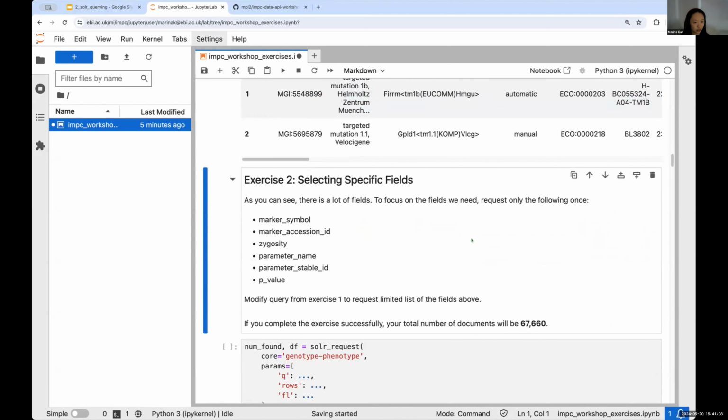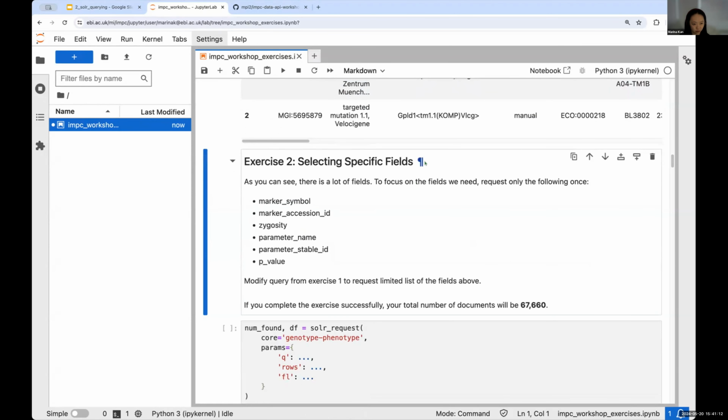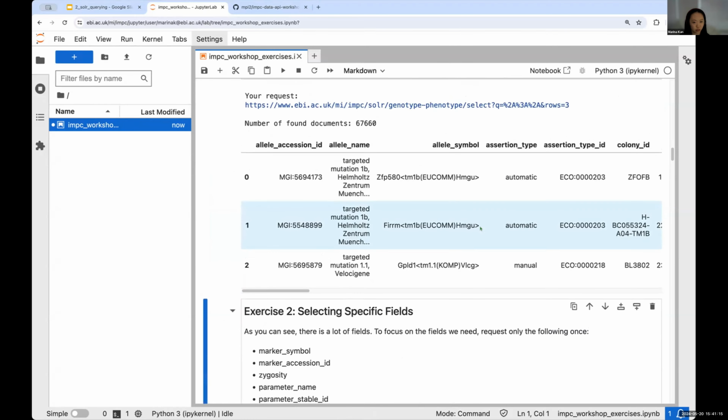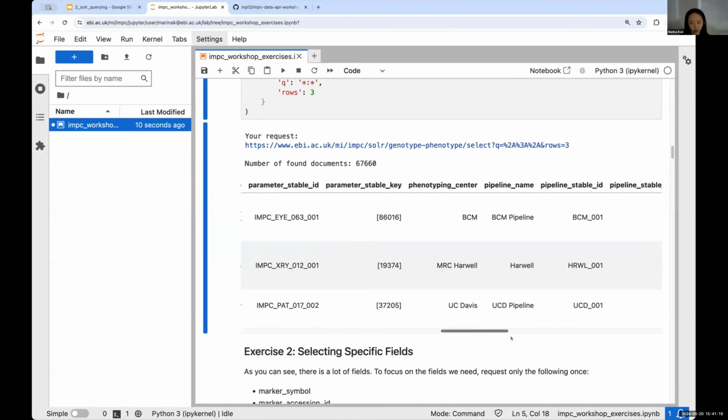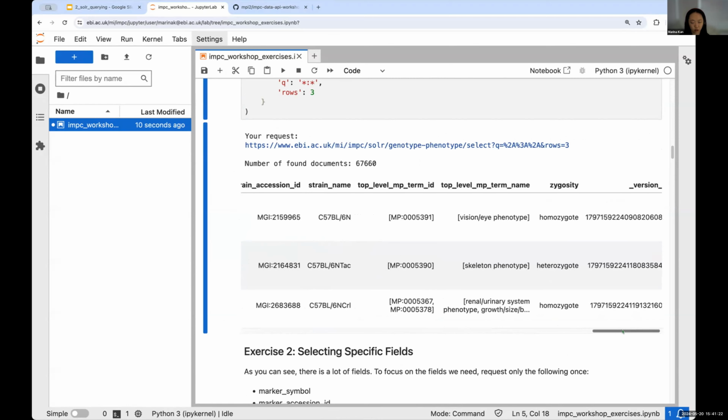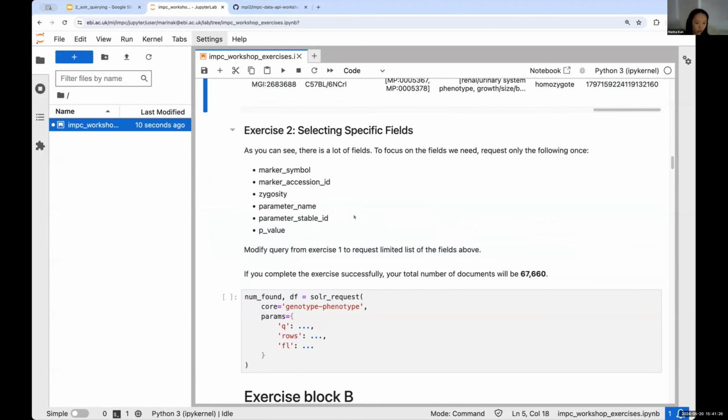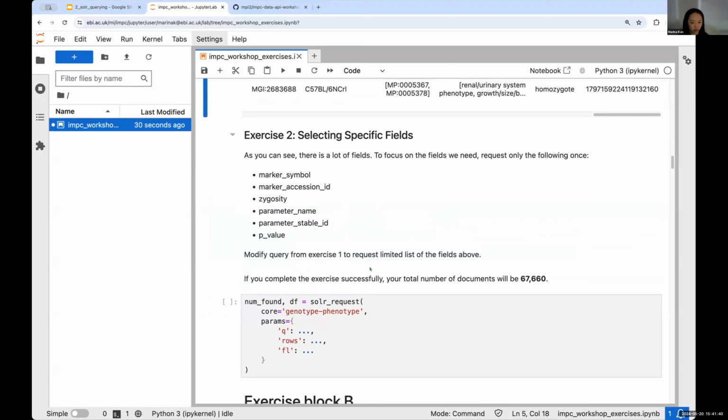So the next exercise is to select specific fields. As you can see here, we have a lot of fields in the genotype phenotype core. So let's choose the following ones: marker symbol, marker accession ID, zygosity, parameter name, parameter stable ID, and p-value. So you can modify the query from exercise one and request those fields. You'll have 5 minutes to do this exercise, so let's start.